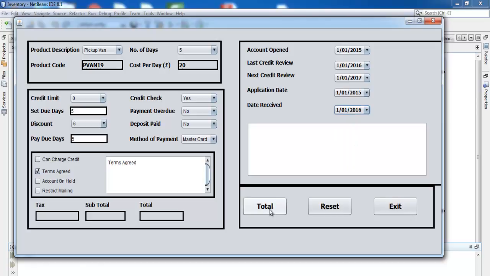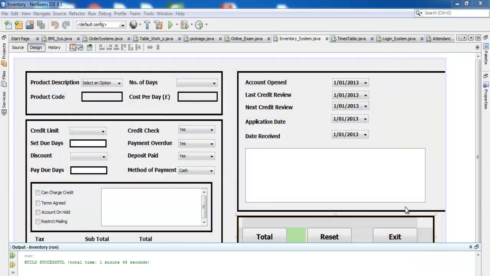So you just come to total, click on total. That is it. All we need to do now is to make sure that when we click on total, a receipt is generated here as well. That's all we need to do. So let's see if the reset works. There, the reset works, and exit works as well. So let's give that a go now, and that'll be the end of the program.